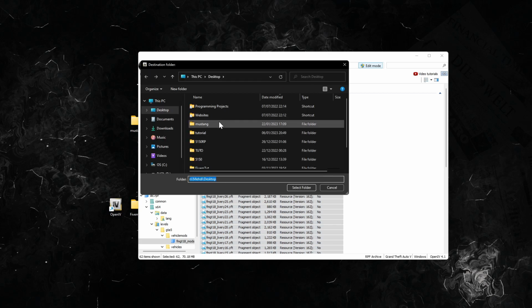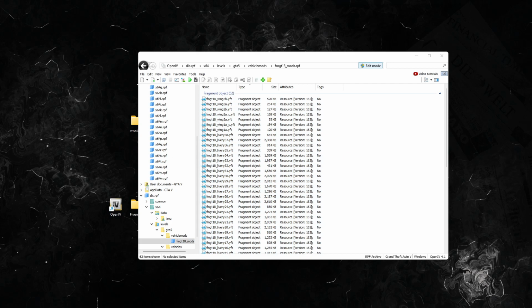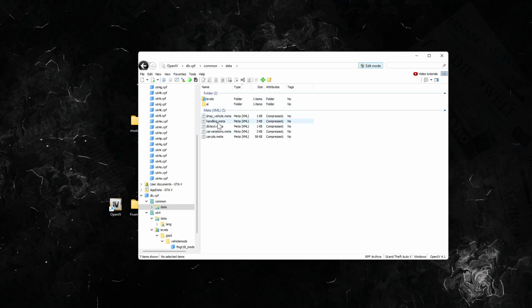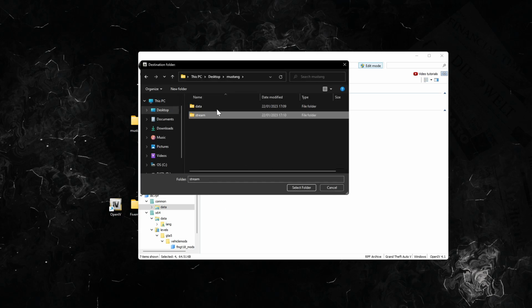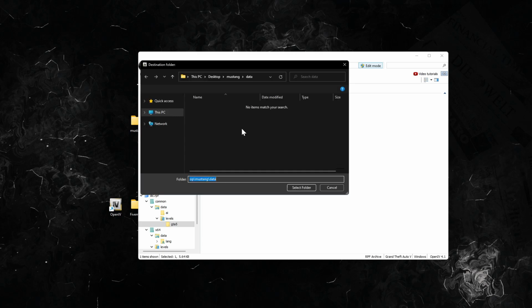I'm going to export it to the Mustang and the data. It's going to be in the data of the Mustang. We go back to the common data. And here we go: the handling, the DLC.txt, carvariations, CARCOLS. We need all of these. We extract them into the data. We don't need the rest here, only the vehicle's meta and this. We need it too for the vehicle to work, and the data too.